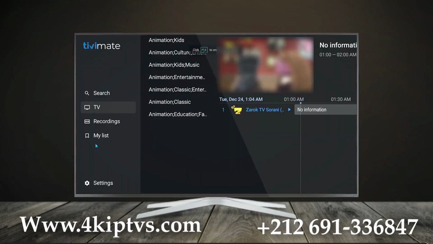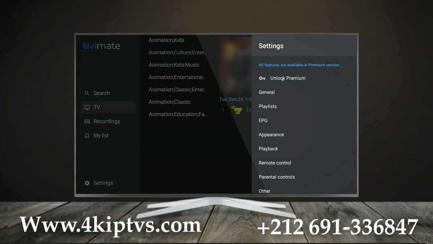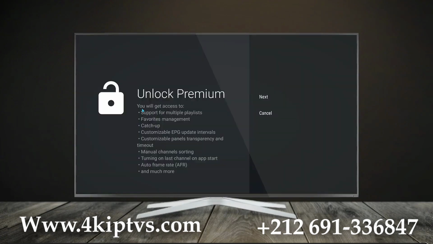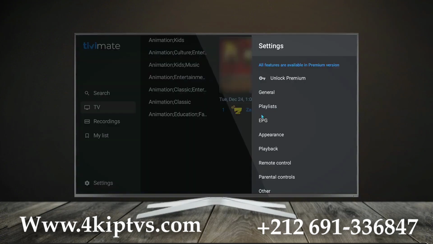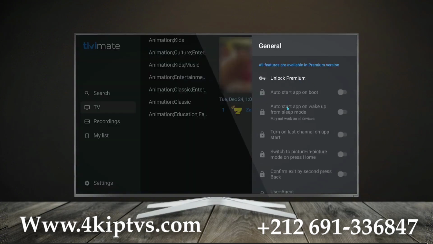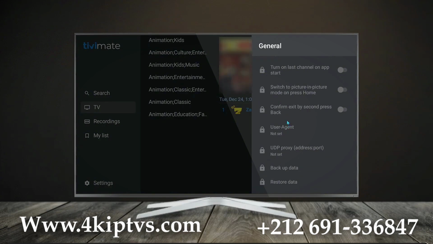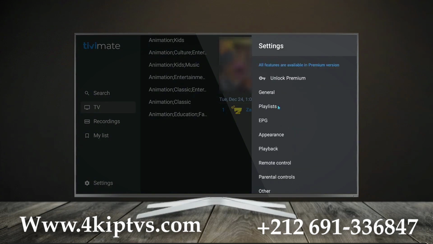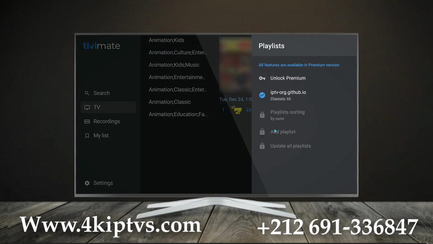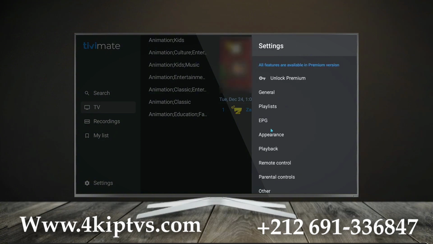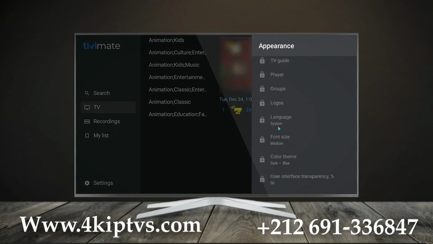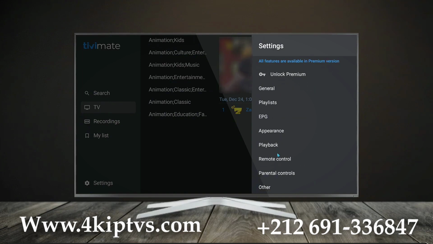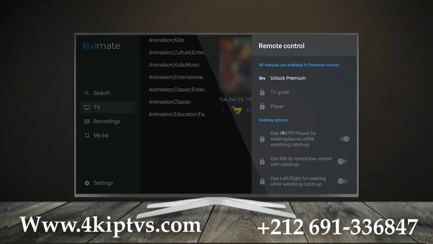After setting up your subscription channels, the next step is to unlock the premium version of TiviMate. This is essential to access the app's full functionality and enjoy a seamless viewing experience. TiviMate Premium enhances your experience with advanced features like customizable channel groups, better playlist organization, and the ability to create and save your personalized settings. It also offers a more intuitive and polished interface, making it easier to navigate your channels and the guide.